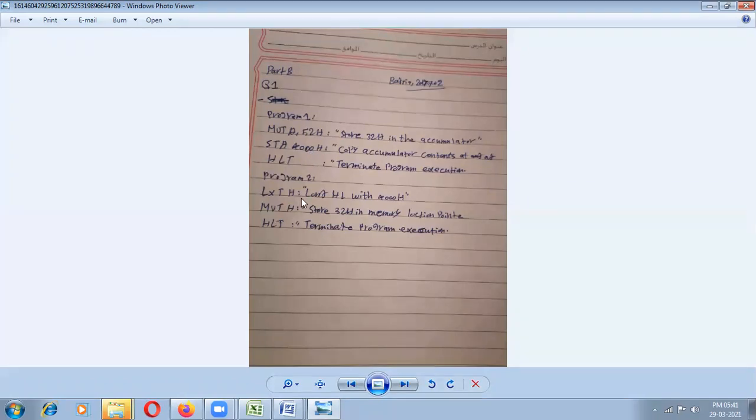What is LXI? Explain to me. Answer in Moodle, Doctor. No, Moodle is not available for LXI. Where is it available? Check in the Moodle. Not available. The student says we didn't study this. The answers she took from the internet. Okay. Explain to me what is LXI.